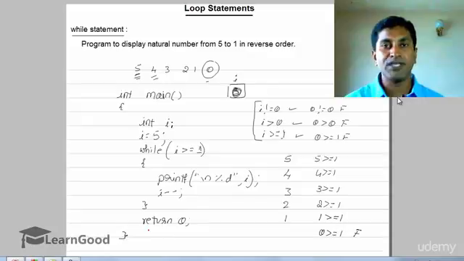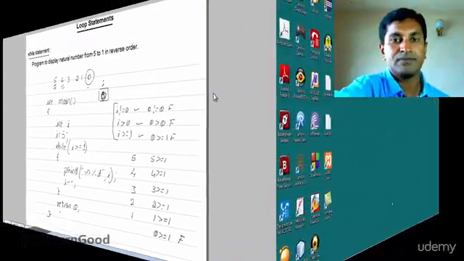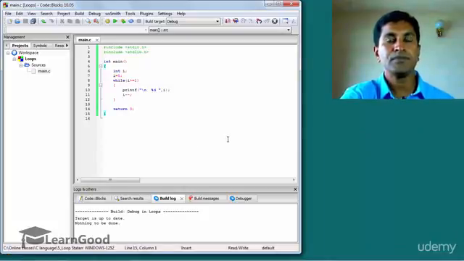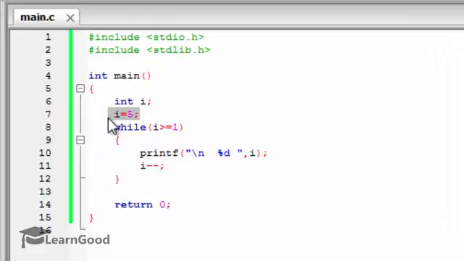So we'll see the output in the code block. I have to display 5 to 1. For that reason I have initialized I value equal to 5, and then check the condition here. 5 is greater than or equal to 1, true. So it displays 5, and then I minus minus, next I value is going to be 4.